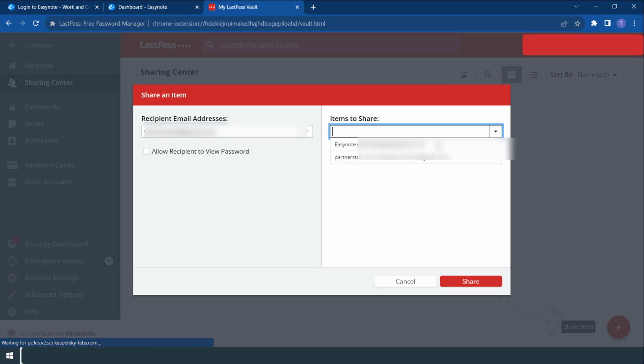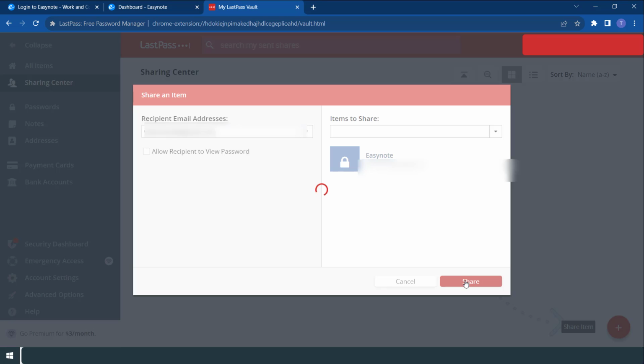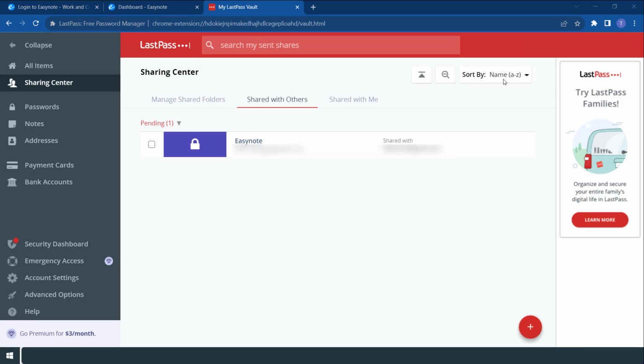And we now share with them EasyNote access. So once we do that, we click share. As you can see, they now have access to EasyNote. So when they get into their email, they'll be able to get a link where they log into their LastPass account. And that account will allow them to access my EasyNote administrator page without having the password. I refresh my page and the person is accepted.